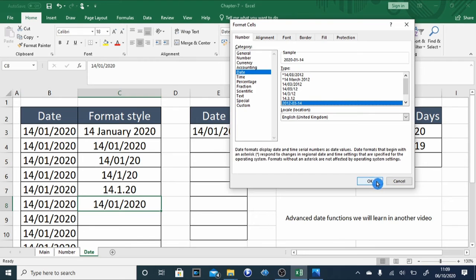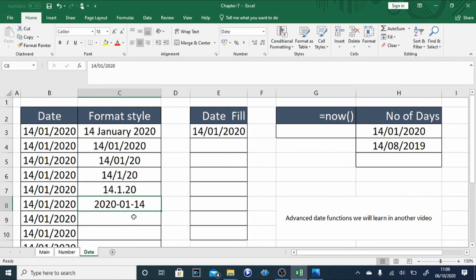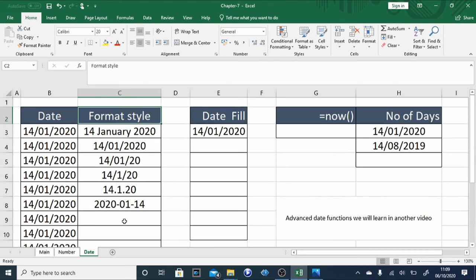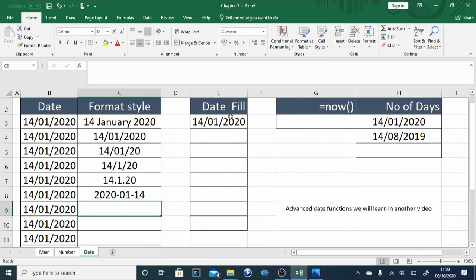That is, the year is first, and then the month, and then the day. So it's like 2020 January 14. So this is another format for the date. So similarly, you can have all different types of formats.